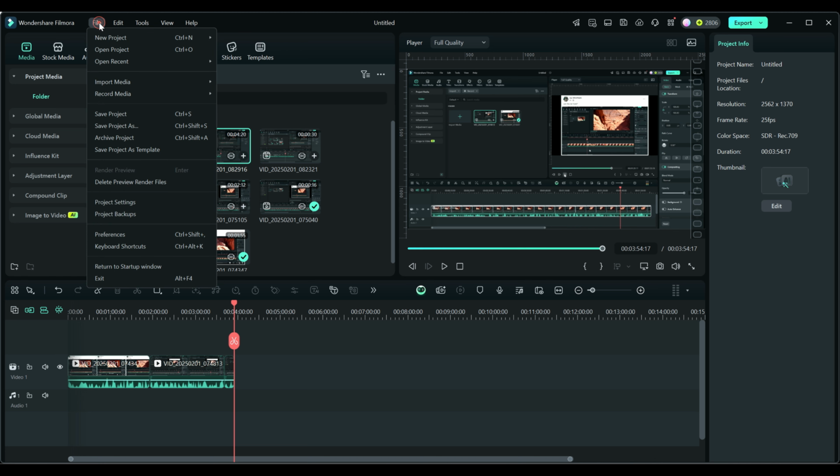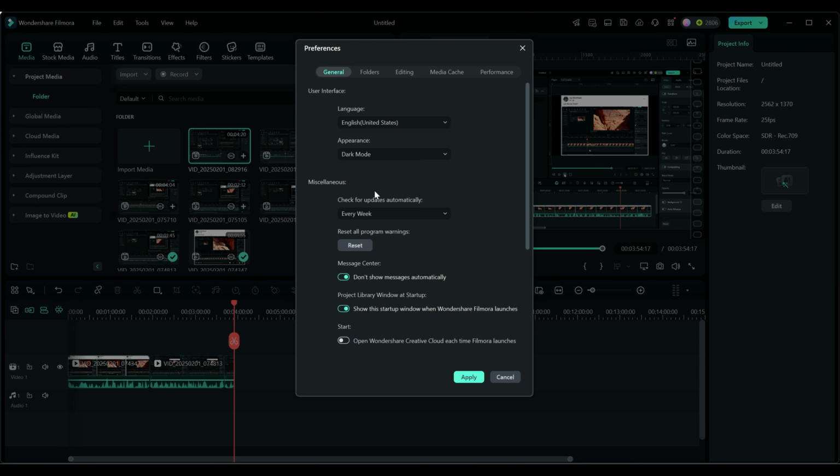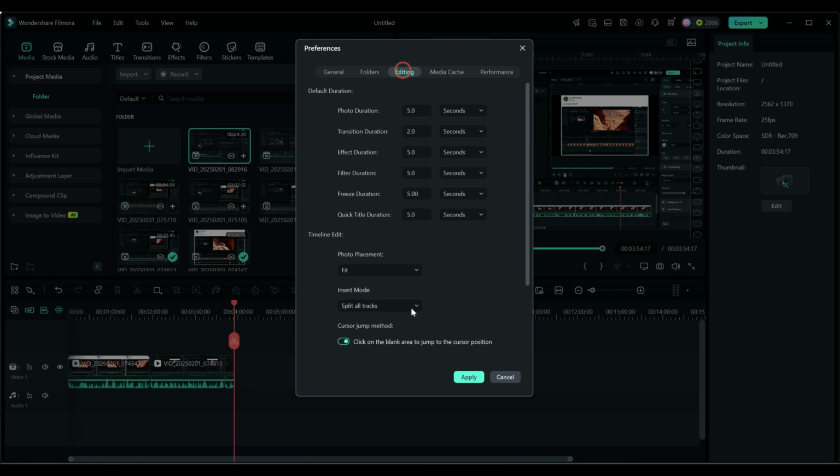And if we go into File, Preferences, and Editing, we can see that there is a thing here called insert mode. It really should be marked cut mode or something else. But I think the default setting may be set to single track.